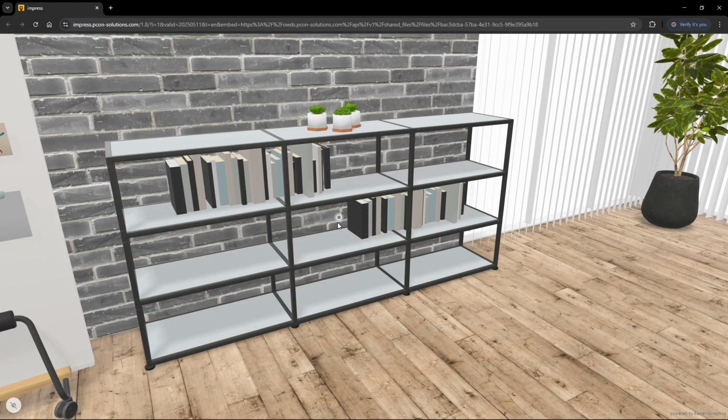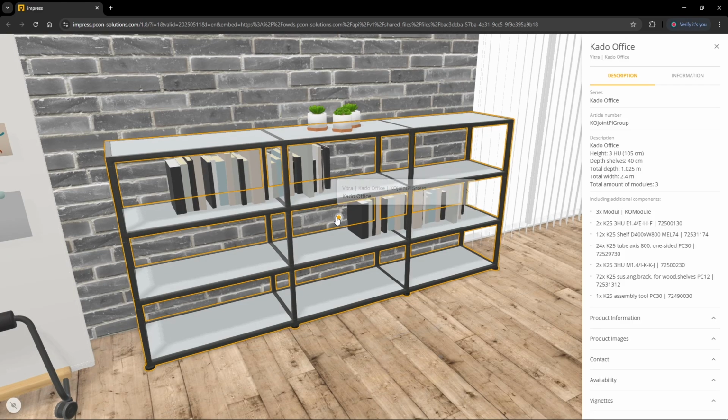This feature becomes especially interesting for articles with subcomponents, such as this shelf system shown in our planning. If you open the description window for such a system article, you'll find a Components section listing all parts. Hovering over them highlights the respective module in the model, so you know exactly which part is which.